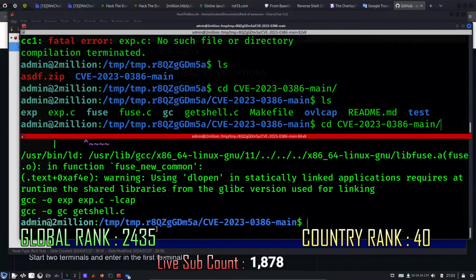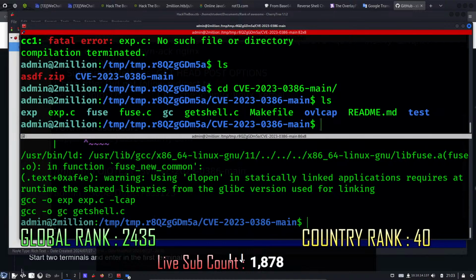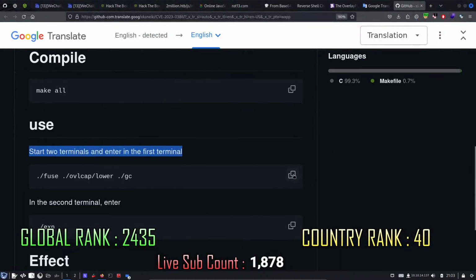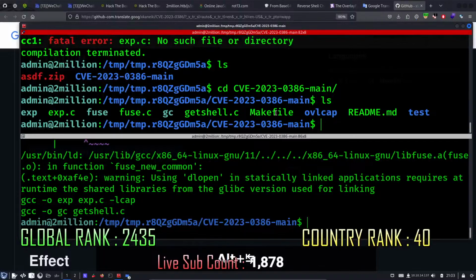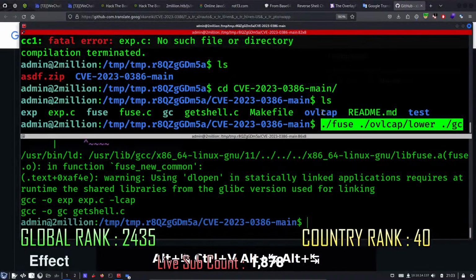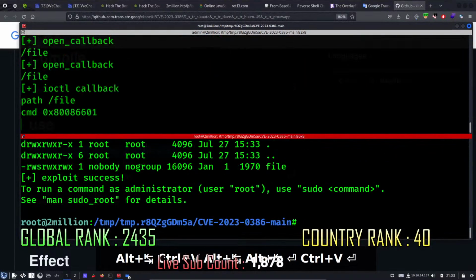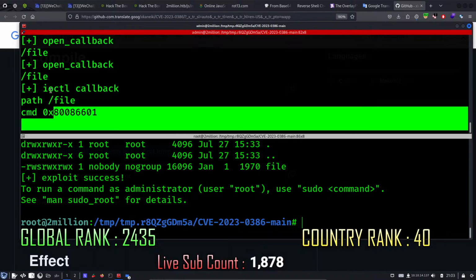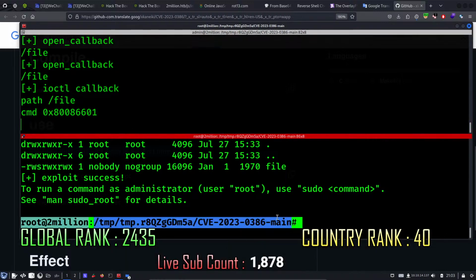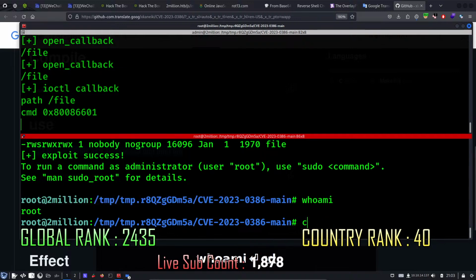Sorry. Okay, so what I can do now is just go here and say in first terminal use this and in second terminal use this. First terminal is running, second terminal it should be running. Now I got something over here. Okay, I got a shell. Okay, cool. So who am I? I'm root. And now I can access both the flags.